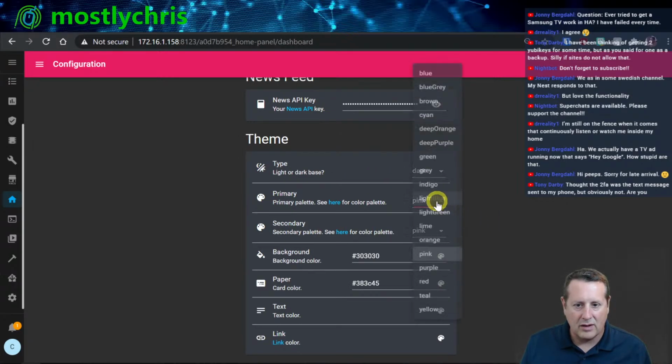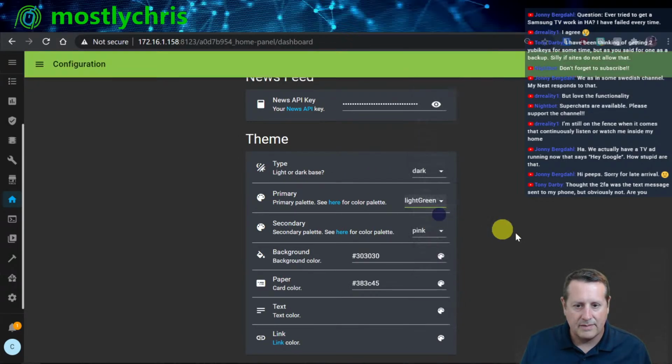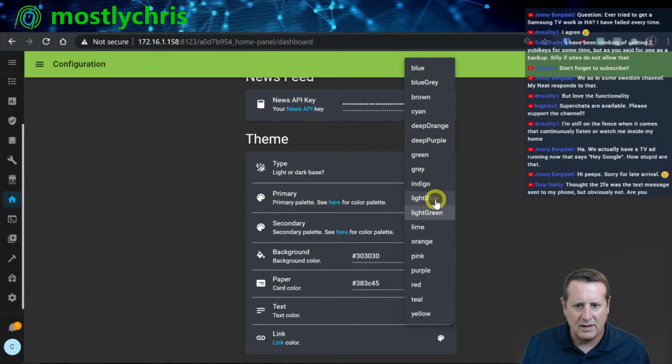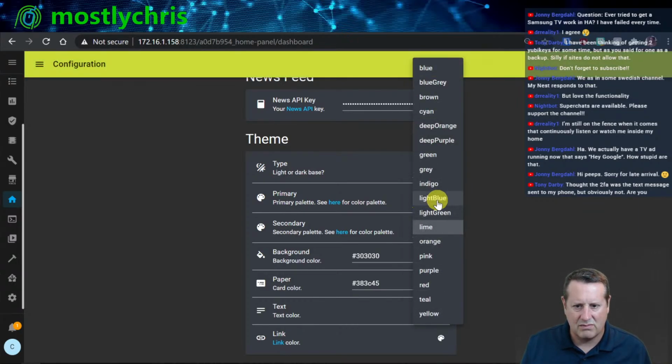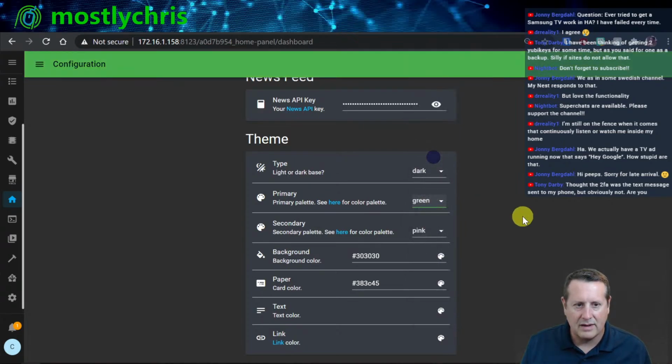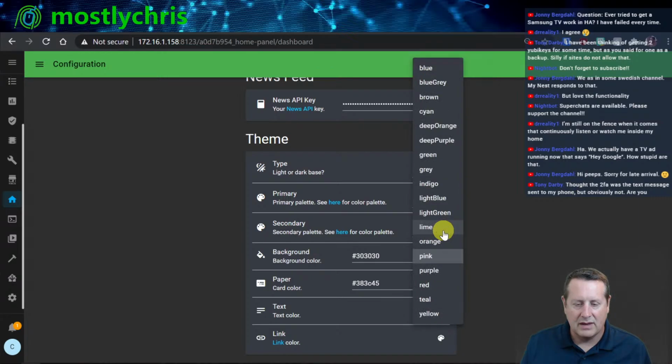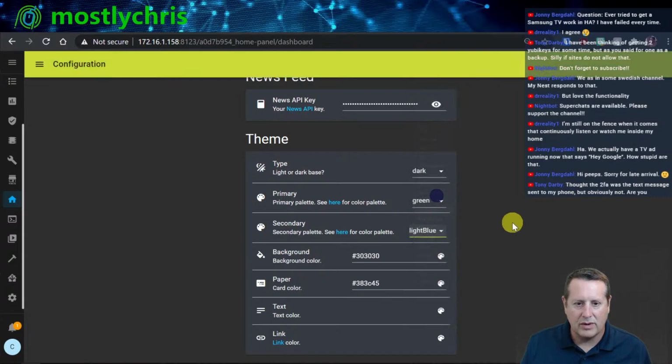Dark, primary color pink. That's probably the problem. I want light green. Ew, that's pea green. How about lime? What kind of colors are these? How about green? Yeah, there's the Mostlychris green color. Secondary color is not going to be pink. Let's do light blue. That is not light blue.